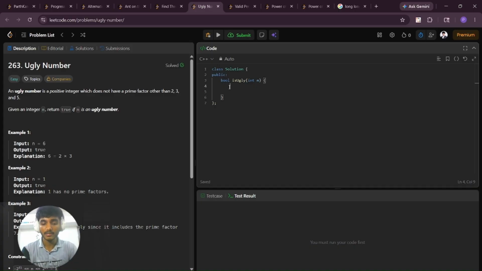So let's move to the code. First we will write the if condition: if my number n is less than or equal to 0, then we will simply return false. Now we will first initialize an array that will include 2, 3 and 5, so int array equal to 2, 3 and 5.